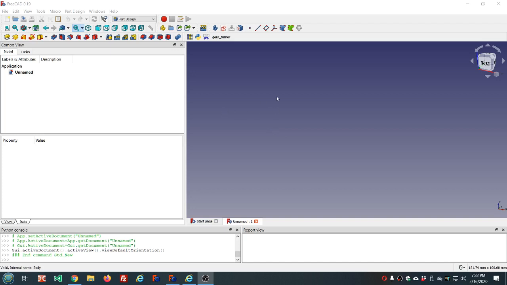Today we're not going to be making a model necessarily. We're just going to be looking around here in Part Design and talking about some of these various array features that are available and how to go about using them.